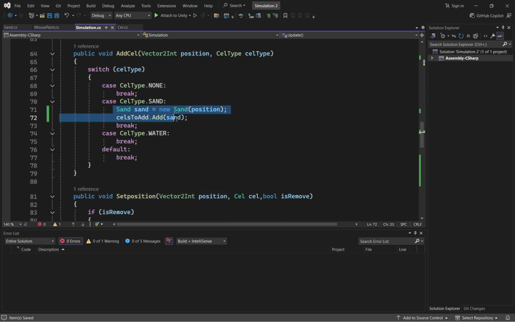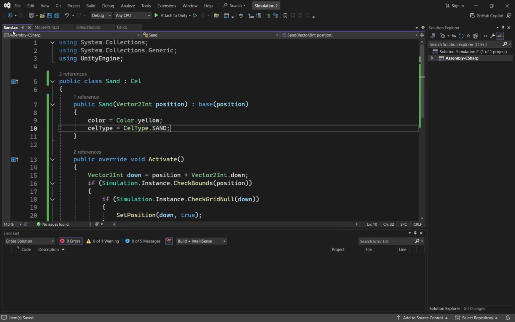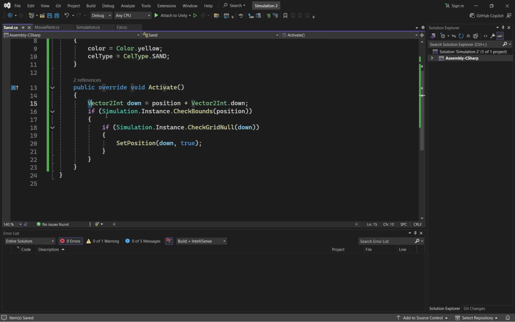So this is how we're going to add it after we call it from the paint, add the cell. Once we have that cell, then when we loop through on the next frame, it'll be in this list of all cells and it's going to activate it. When it activates, it'll go to the sand and run this logic of checking whether the down position is in the bounds and the grid does not have a current cell in it. Then we're going to set the position to this cell with the correct color.